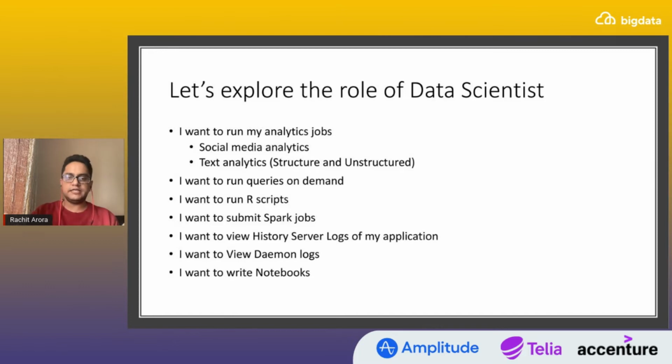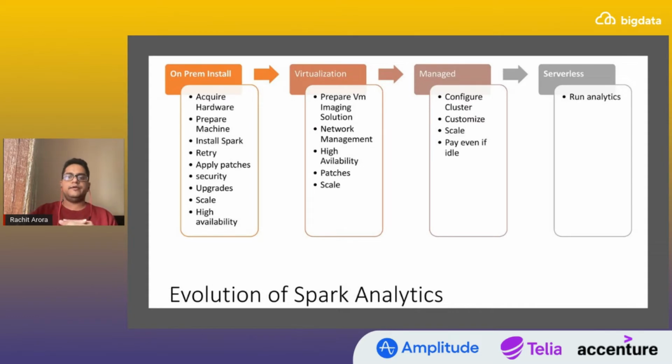So as a data scientist, I don't want to worry about the infrastructure more. I really want to run my analytical jobs. I want to do social media analytics, text analytics, run SQL queries, run R scripts, submit Spark applications, or even debug them by analyzing the history server logs. Right? I don't want to wait for the infrastructure to be ready for me and then submit my workloads.